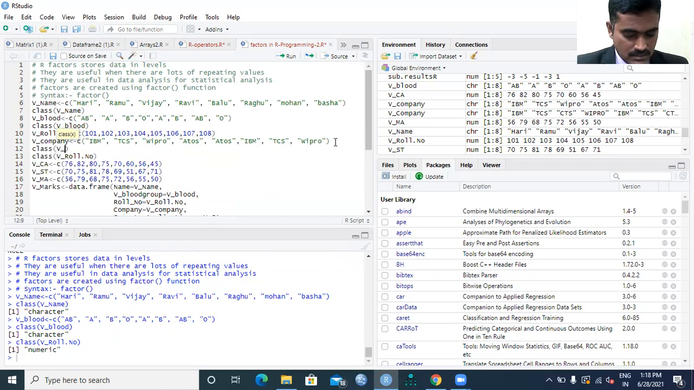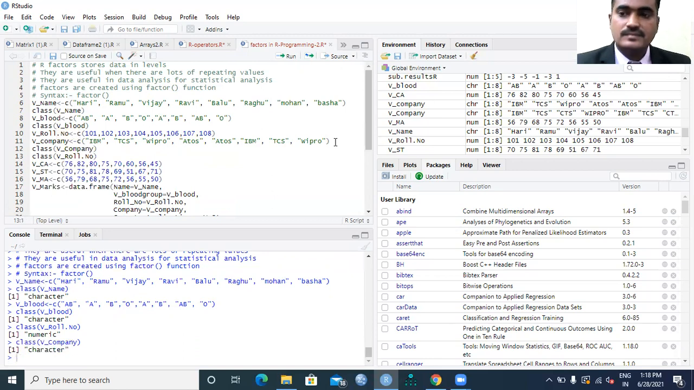Class of b_company is a character type. So I hope you understand the concept: stringsAsFactors equal to TRUE, and stringsAsFactors equal to FALSE.